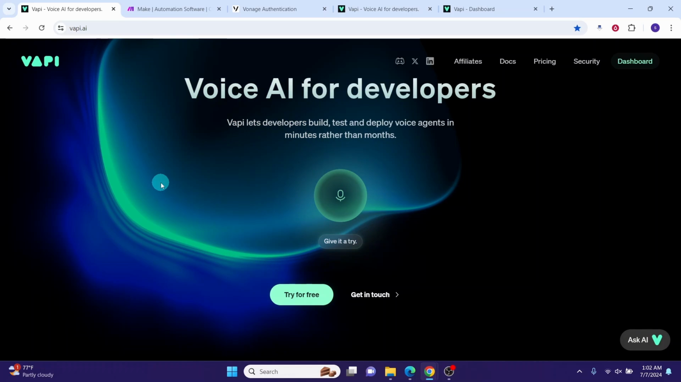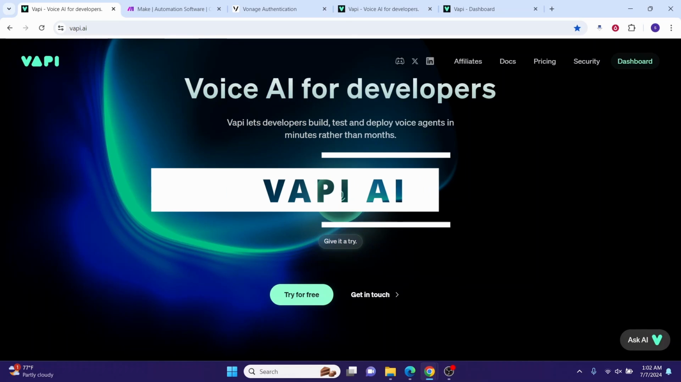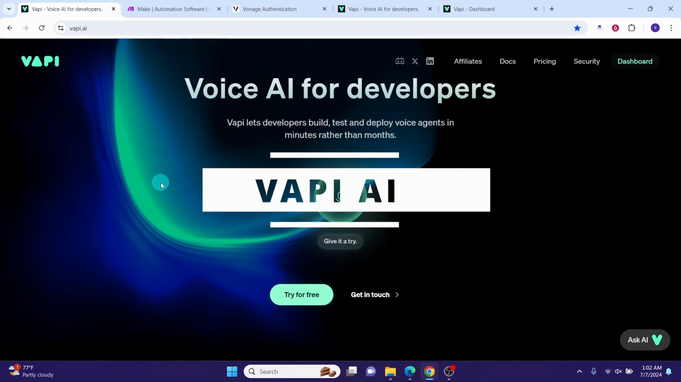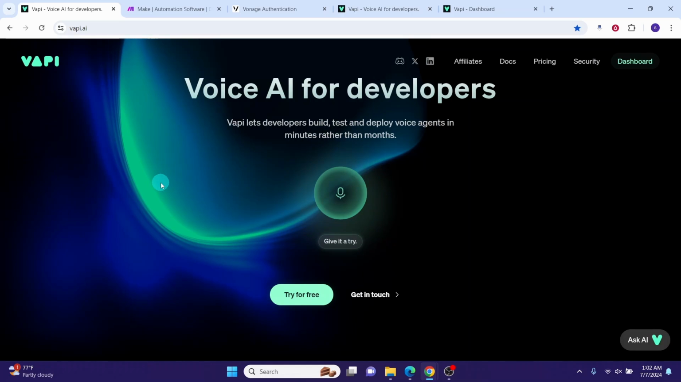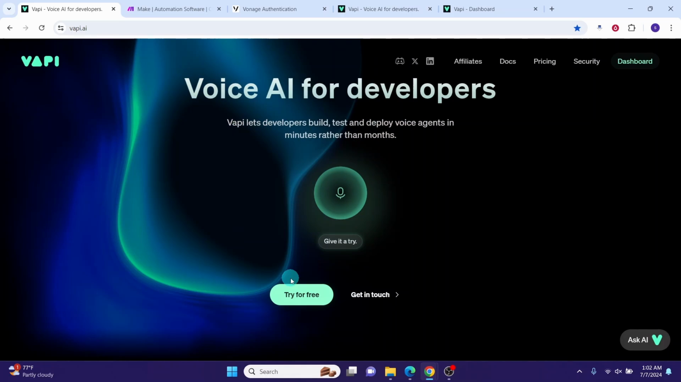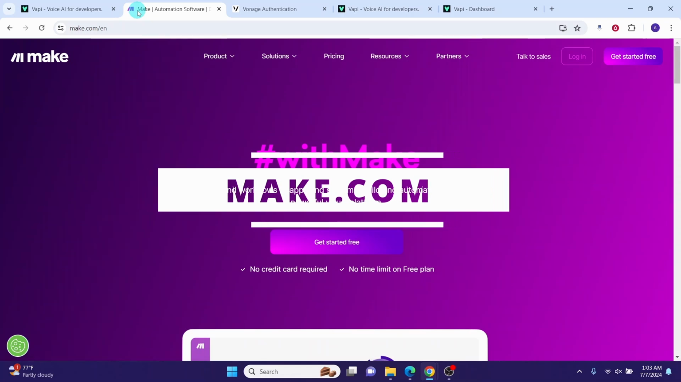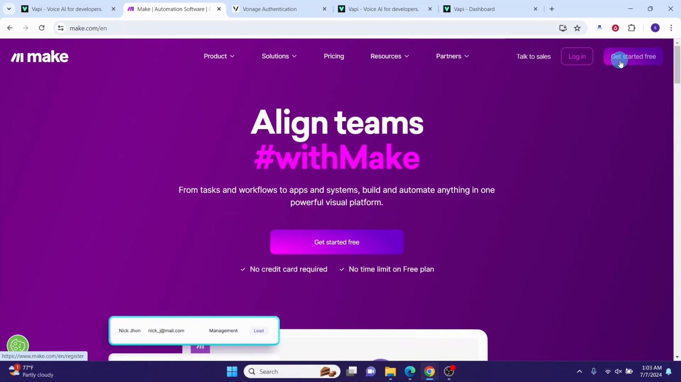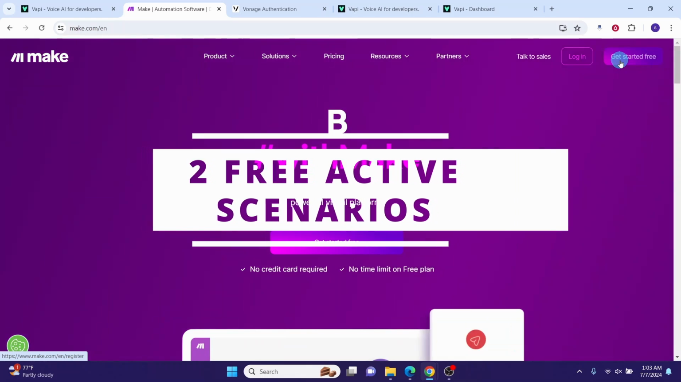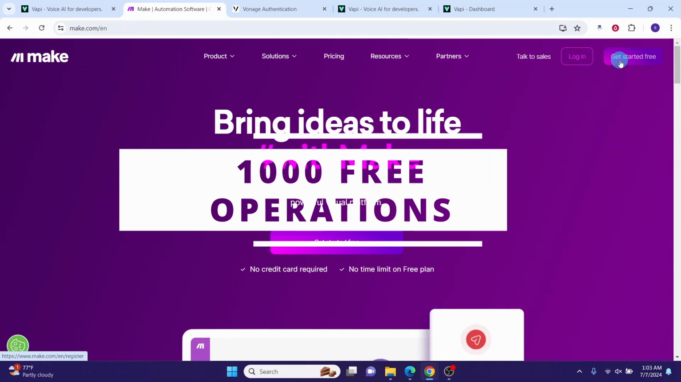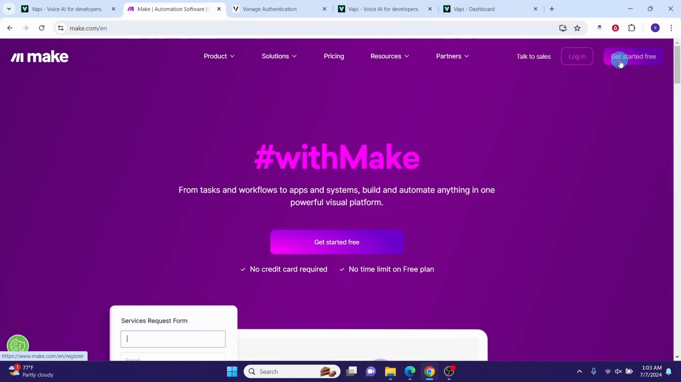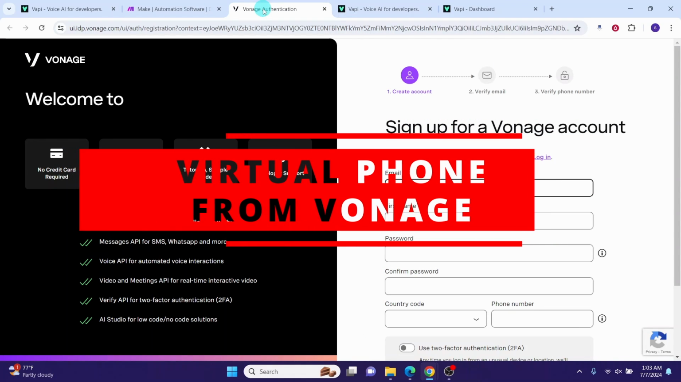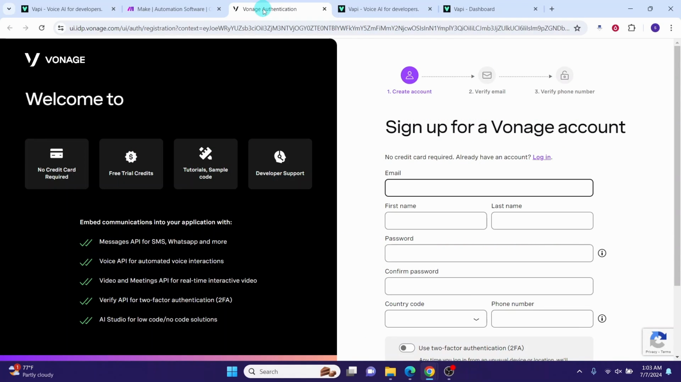Tools we need to set this up are Vapi.ai. It is a platform that allows you to easily build and deploy voice assistants without extensive coding knowledge. You can create a free account with Vapi.ai. Make.com to automate the workflows. You can create a free account with Make. With the free account, you will get 2 free active scenarios and 1000 free operations, that is sufficient for creating this automation workflow. Virtual phone number from Vonage to make inbound calls.